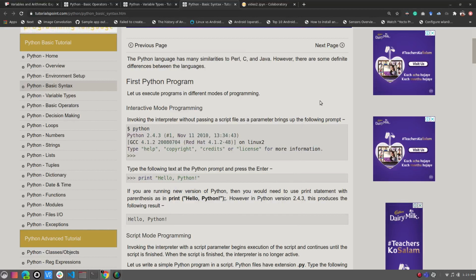Hi, welcome back. So in the last video I just gave you the demo of interpreted and a comparison between interpreted and compiled languages, and we compiled the code on the system and then ran the code on the system.